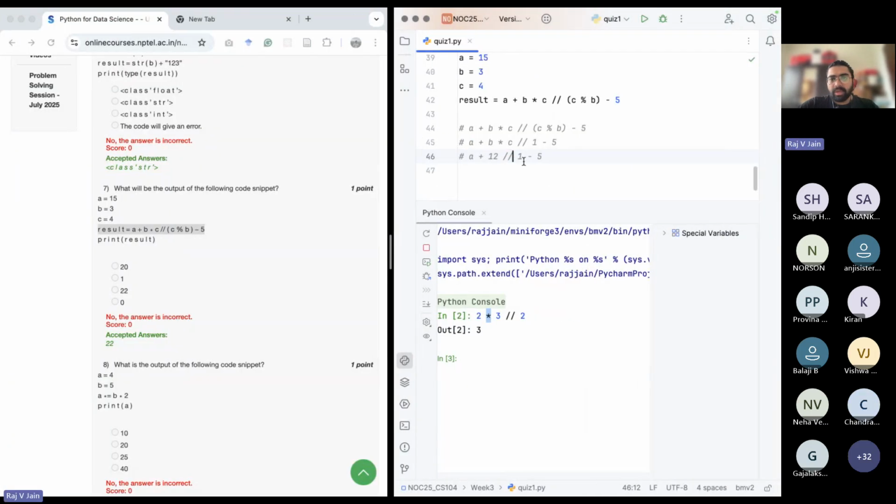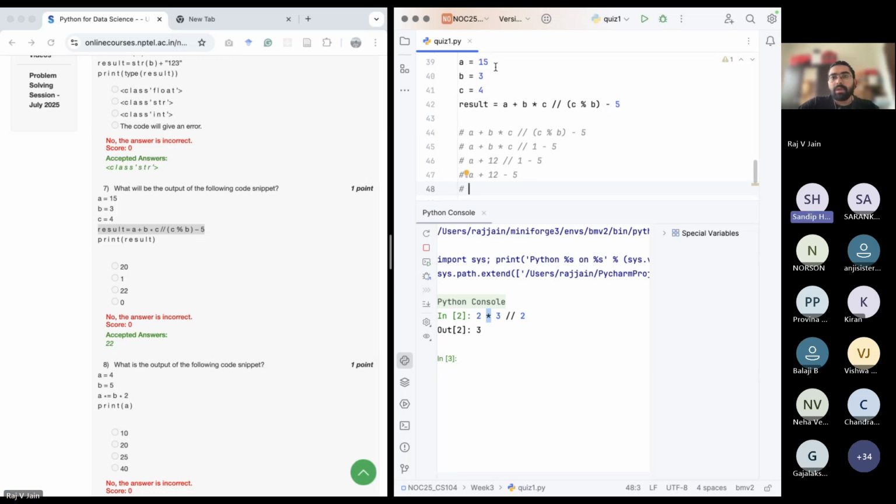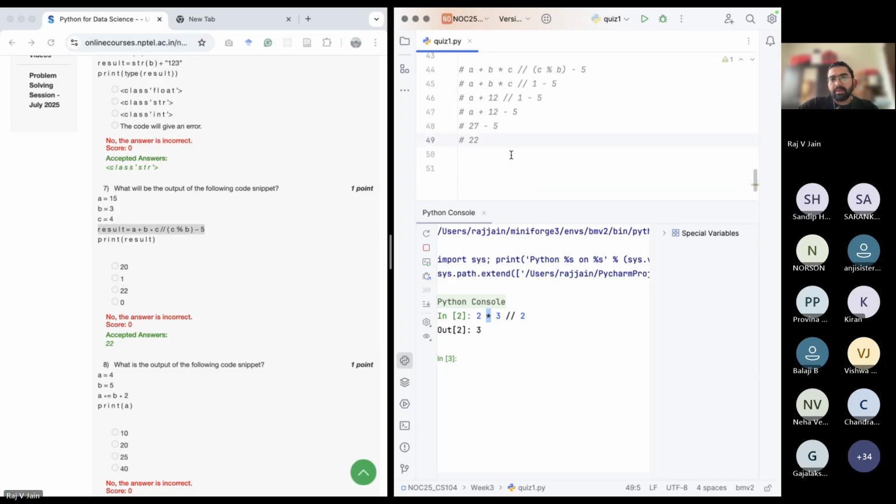So A plus 12 by 1 minus 5. Now very clearly this has the highest precedence. So here it will evaluate 12 by 1, which is basically 12. So then this becomes 12 minus 5. Again, same idea here. Plus and subtraction have the same precedence. So A plus 12 will get first evaluated, which is basically 27. Then minus 5, and this becomes 22. Okay. Is that clear?